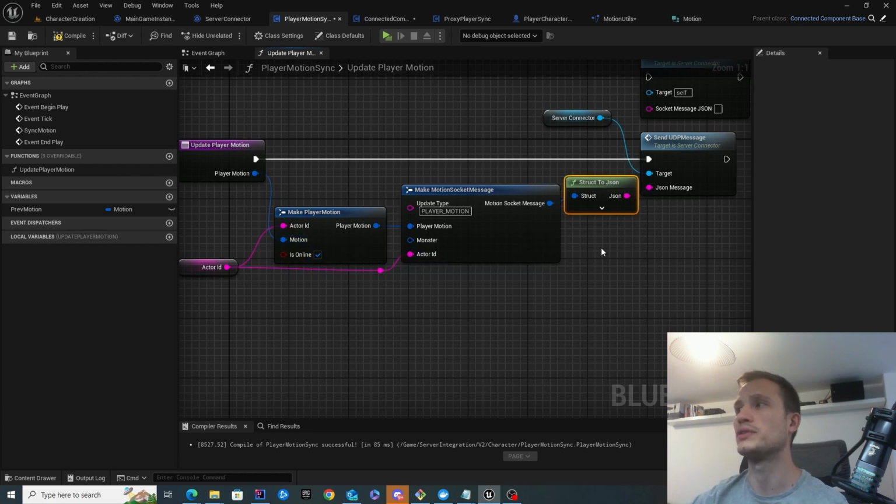And I convert it to JSON using another asset. I think it's called struct to JSON, so you can see that in the name here. I basically send this JSON message to my server. This is over UDP, and then my server goes ahead and processes it.